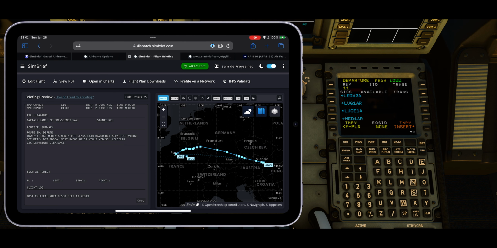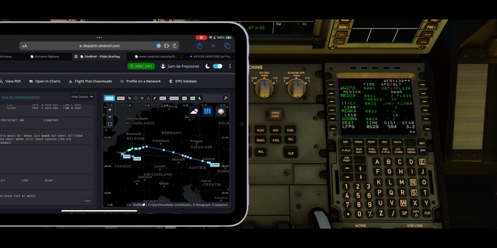There we are, Medi 1 Alpha. I think that's it. Oh no, Medi 1 Alpha. So good to check. There's no transition, and we can insert. There we are, and that is now set. Check, there's no discontinuities. All looks good.